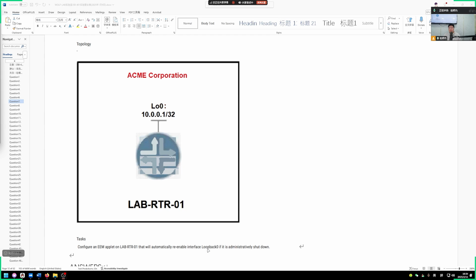If we find that this Loopback 0 interface is shut down by the manager, someone entered a shutdown command in the interface, it can automatically bring this port back up. Our approach to solving it: it's actually very simple to enable the router to automatically execute certain command line instructions using EEM. So we will give it a trigger condition with EEM.